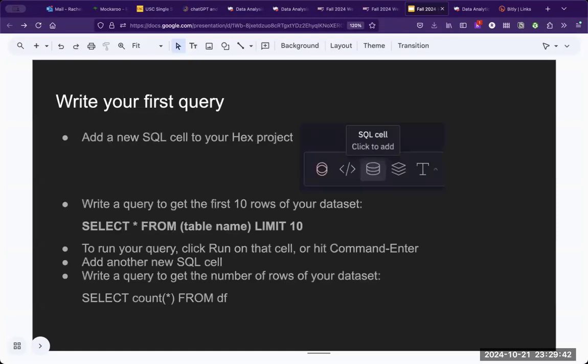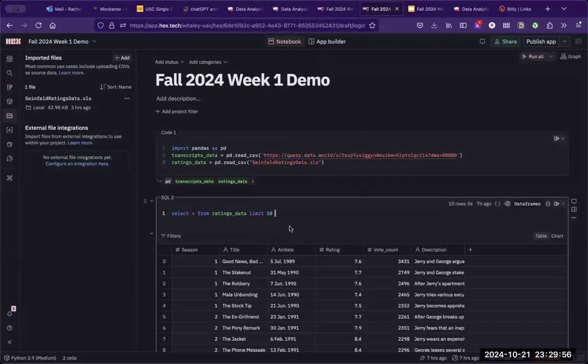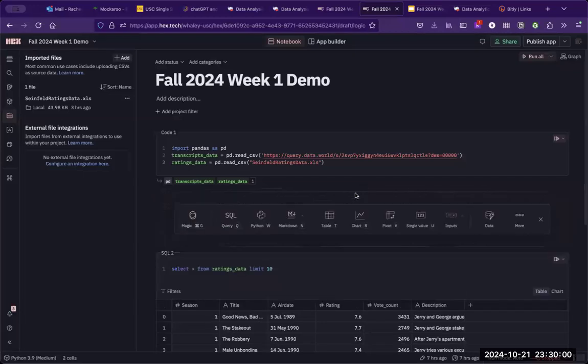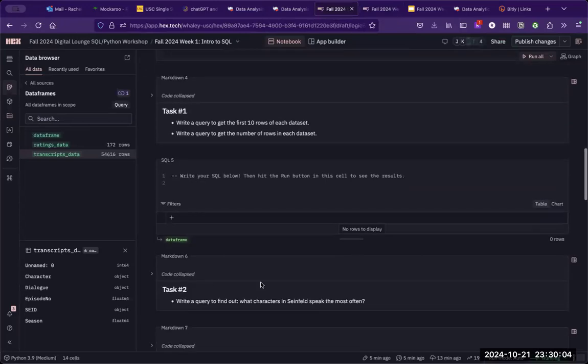So we're going to write our very first SQL query. All we're going to do is get the first 10 rows of one of our data sets. Okay, I'm going to switch over to our project. I have a little demo here. I think I already have a SQL cell in here for you. It should be right here under task number 1.